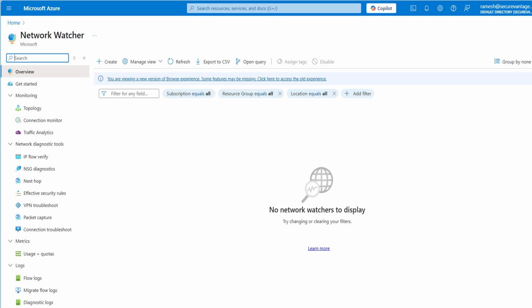You're looking at the Azure Network Watcher blade, and on the left-hand side, you'll see a powerful menu that breaks down everything you need to monitor and troubleshoot your network. Let's walk through the three key sections: monitoring, network diagnostic tools, and logs. Under the monitoring section, you get tools that help you visualize and track network behavior in real time. In topology, you see a visual map of your network, how your VNets, subnets, and connected resources are structured. It's great for reviewing configurations and spotting architectural gaps.